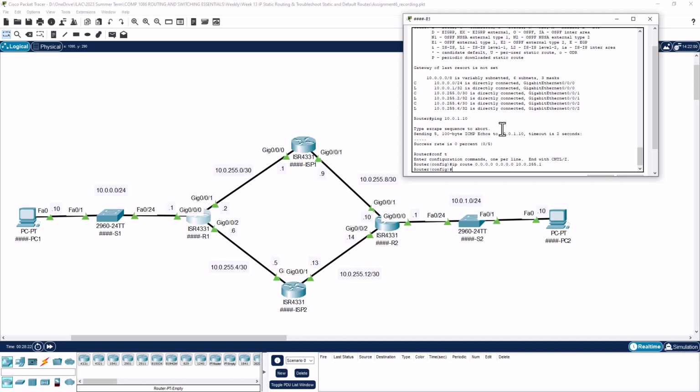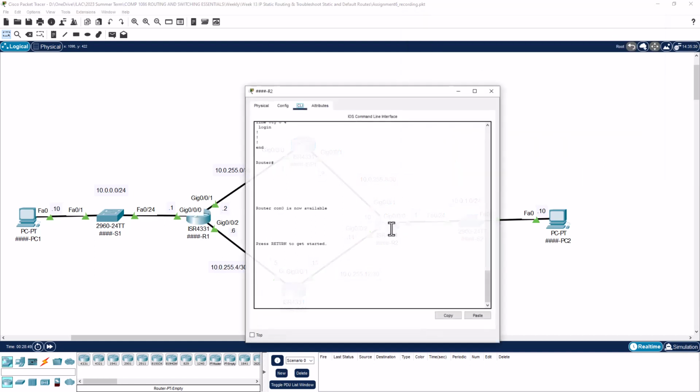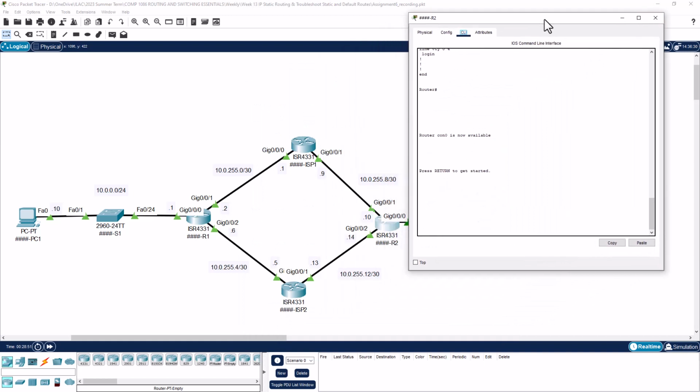Now, this is not enough for connectivity between PC1 and PC2. We need to configure a route back from router 1 default gateway pointing to ISP1. The routing should be from both directions, so we now set up the traffic to go this way, but we need also to make sure that the returning traffic has routing to go back to PC1. So we go to router 2 and we do the same.